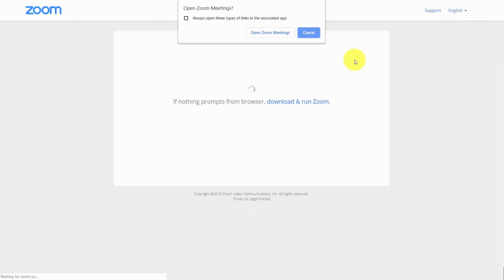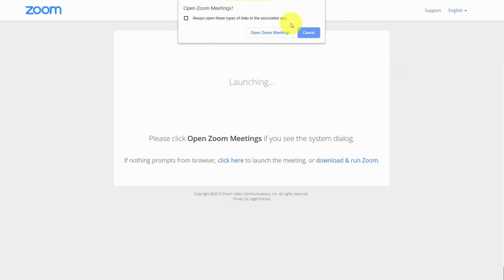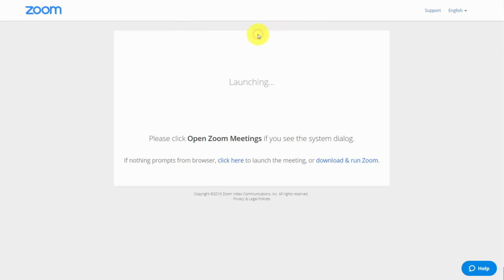When this happens, Zoom is going to start the process of opening up software that's going to download to your personal computer as well as interact with your browser. You're then going to click Open Zoom Meetings. Now, you may want to click this link that says always open these kinds of links in the associated app so that you can save time on this process. For the purposes of this course, we're going to go ahead and enable this link because we're going to be doing this more than once. We're now going to click Open Zoom Meetings.